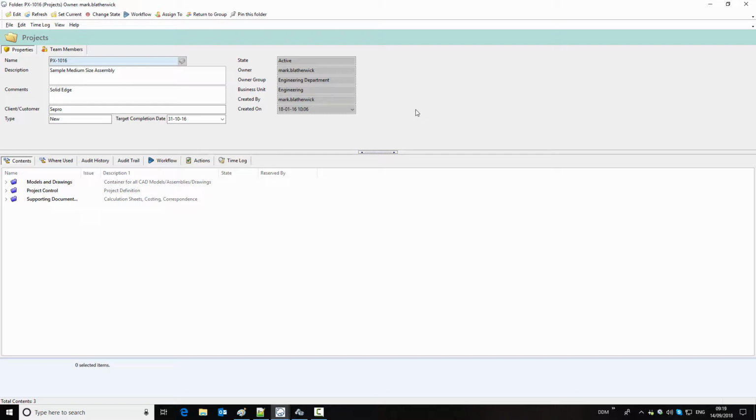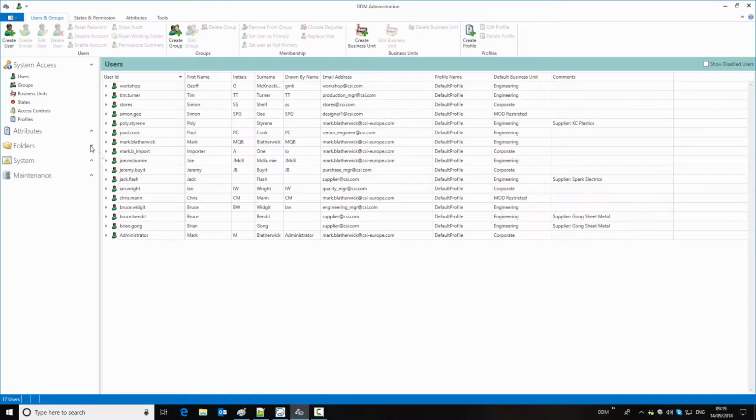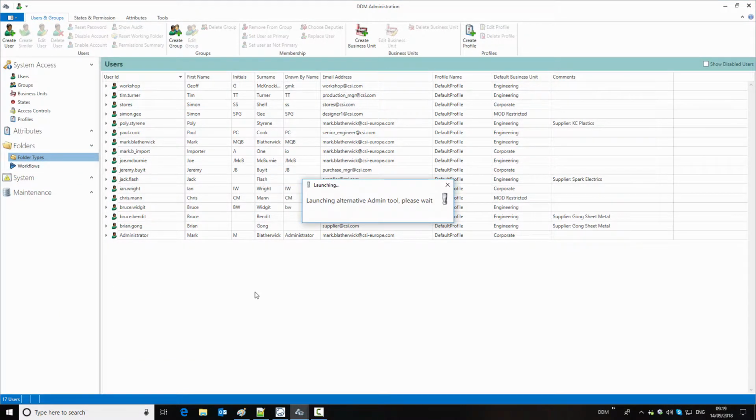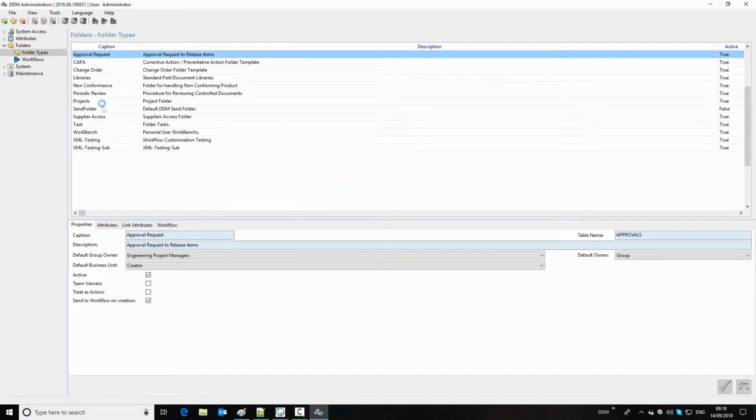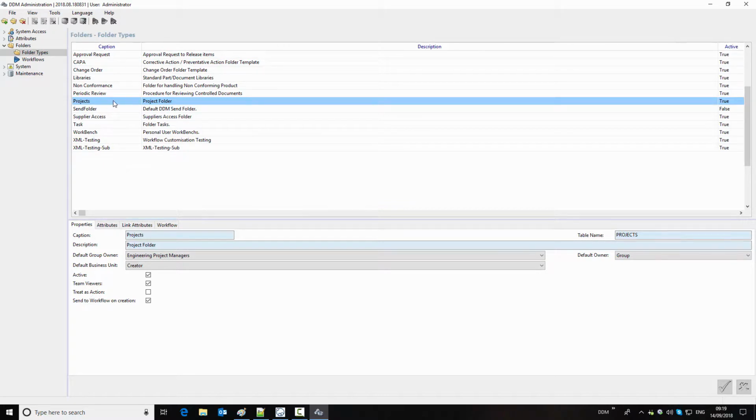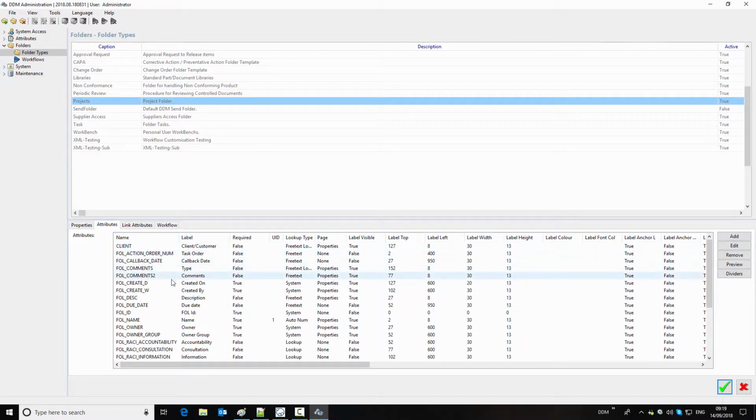To switch these new attributes on, we'll need to go into DDM admin. So if we go and have a look at folders, what we're looking at is the project folder. I'm going to double click to edit this, and if we have a look at the attributes, then you'll see that the new project management attributes are in this folder template, but they're not actually displayed.